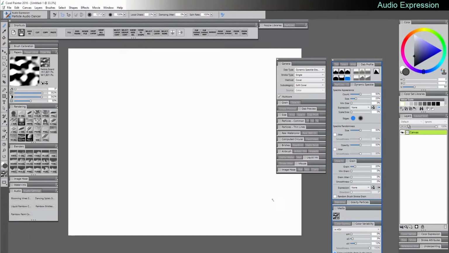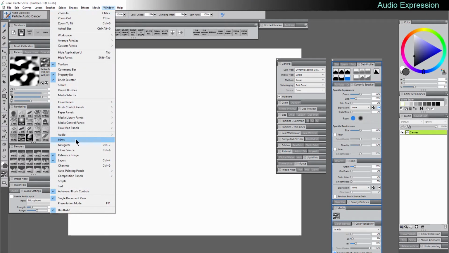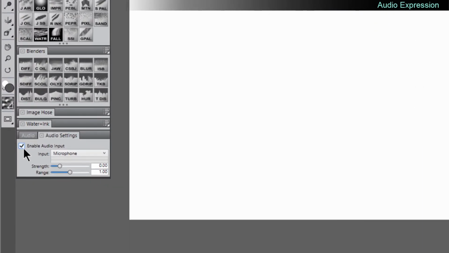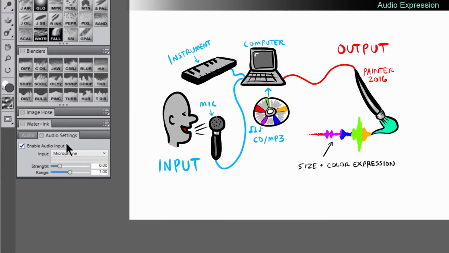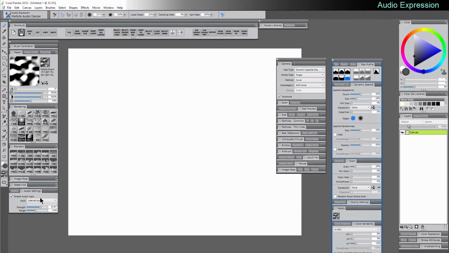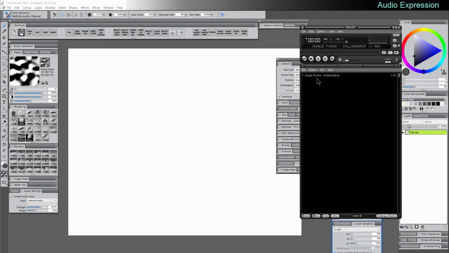Let's just click OK. And then we want to go to our audio settings, which is found under Window, Audio, Audio Settings panel. We want to enable audio input. So now audio input's active. Now we can choose input from the microphone or from internal audio. I'm going to go ahead and set this to internal audio. You could also try it with your microphone. And then I'm going to go ahead and start playing a royalty-free MP3 here by Jingle Punks.